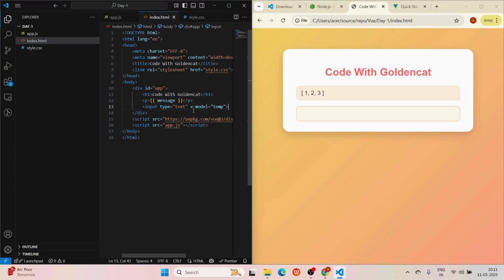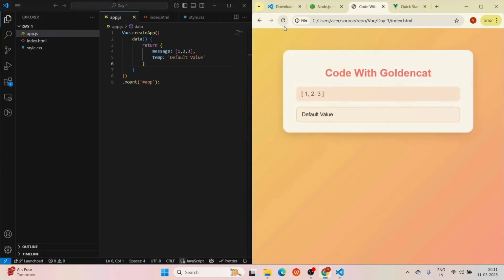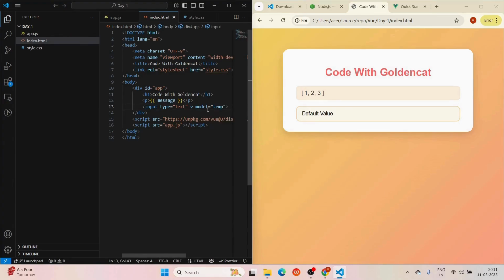use temp in it. Now in our app.js file, we can simply add that temp as a new key value pair. And for now, I'll call it default value. Now if I reload this again, you can see it is automatically populated with default value. So this is how we use the v-model attribute of Vue for doing data binding.